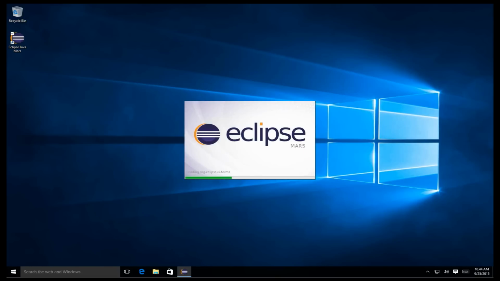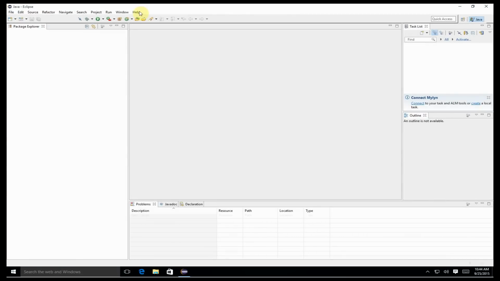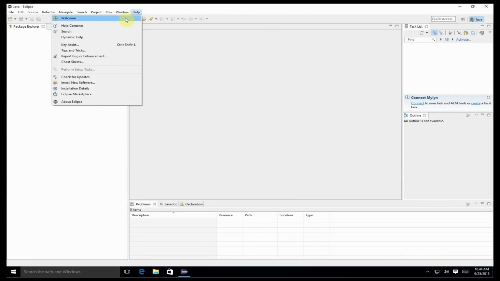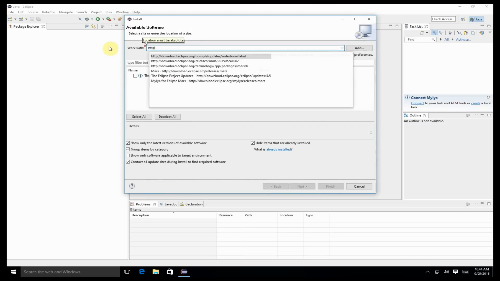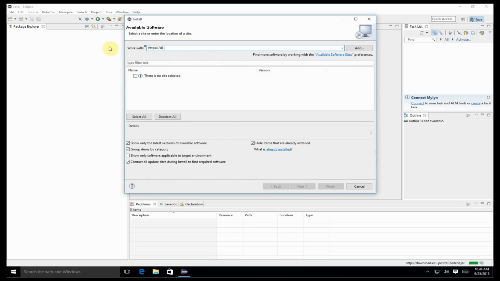In this case, we're installing the ADT plugin, so we're going to go ahead and start up Eclipse, take the default workspace, and go to the Help menu, Install New Software, and then type in the URL for the Google Android ADT plugin. This URL can be found in the description of the video below. We'll go ahead and type that in here and hit enter.